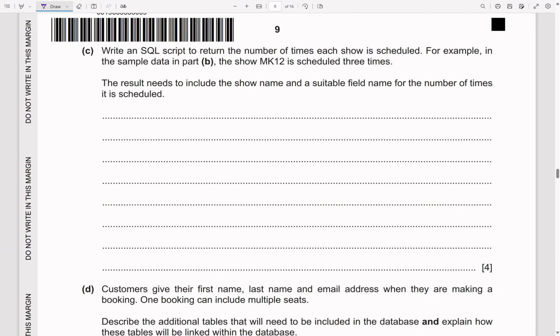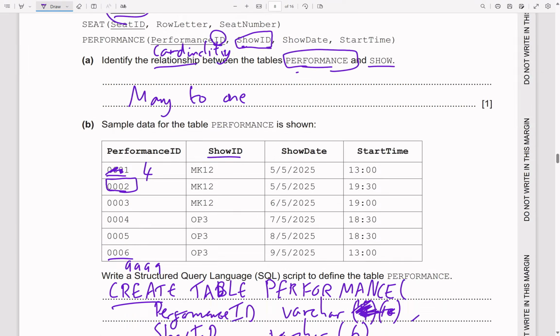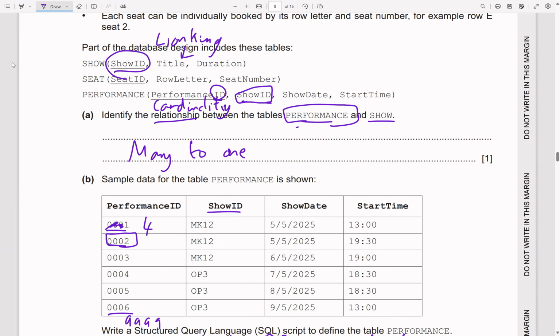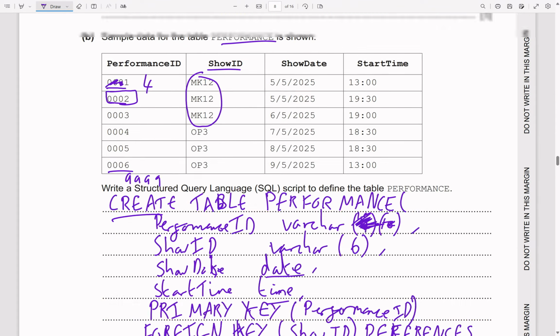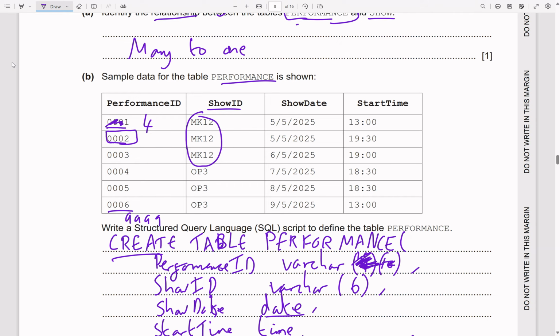Okay. Right, so when it says show name, that's going to be in the show table, or the show relation. Whereas the number of times it's scheduled, that's going to be in this performance. So effectively, we need to join them. And what we're going to be doing is grouping by this show ID, right? And then we just want to count. Basically, we want to count how many are in each group.